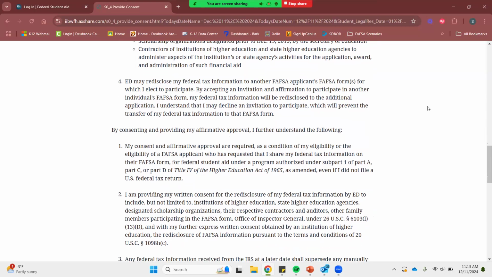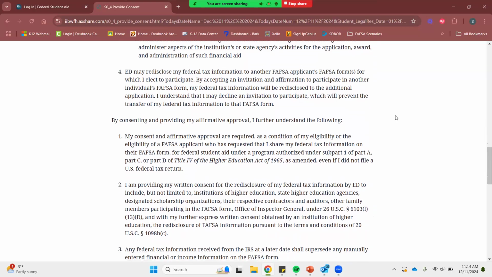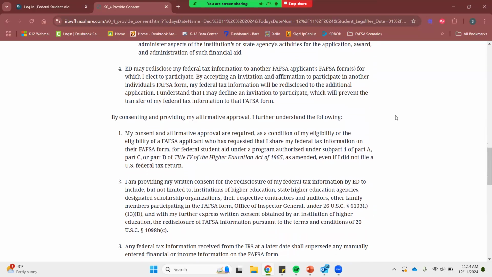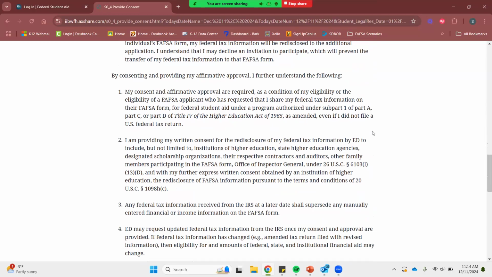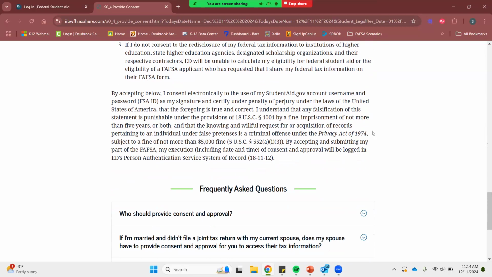They may redisclose your tax information to another FAFSA applicant form for which you decide to participate by accepting an invitation to participate in another form. Your information will be redisclosed to an additional application. So again, that's kind of just a repeat of the information.